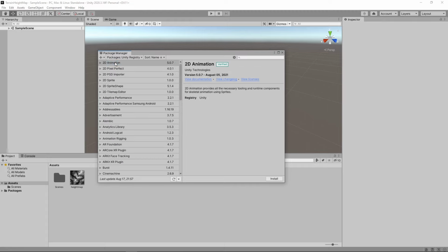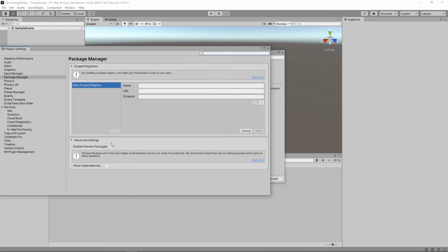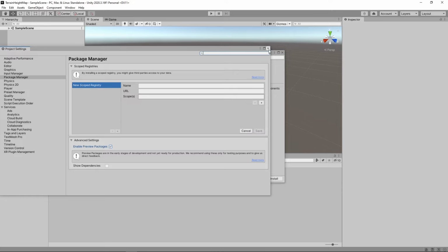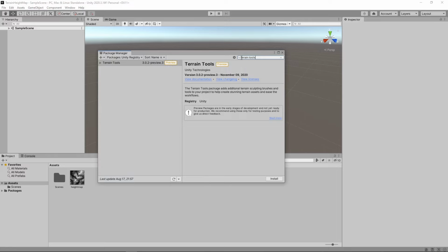The terrain tools are still in preview, so we'll need to click on the cog and open the Advanced Project Settings. We'll click Enable Preview Packages. Then we'll search for Terrain Tools and install the package. If you're using Unity 2021, then this package may not be visible, but we have a video showing how to work around this.